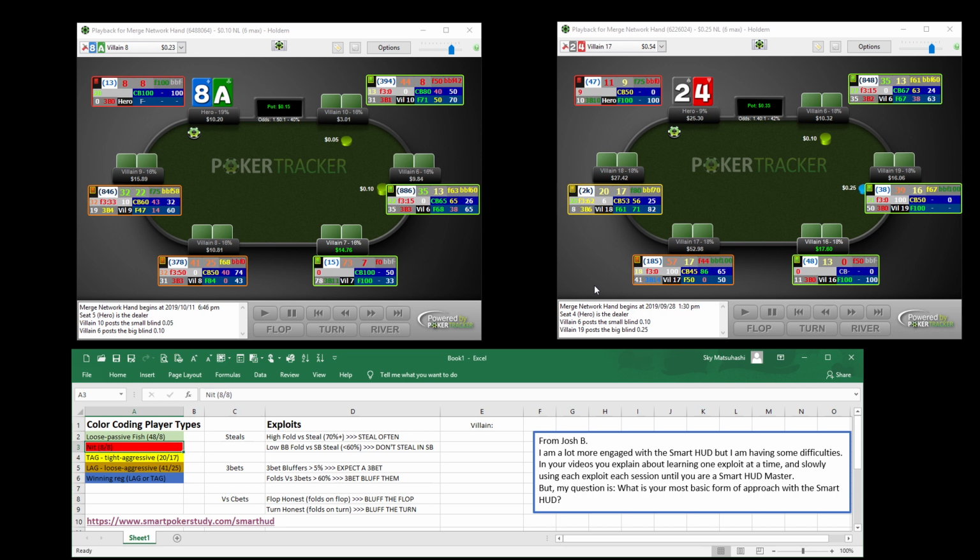Now, another thing I like to do is, of course, I utilize the HUD numbers to see what kind of exploits I can use on my opponents. Now, I put 3 different areas of exploits: stealing, 3-betting, and when you make a c-bet, when they're facing a c-bet, we could say. Now, I just chose these because these are the most common ones, and they're often the easiest ones to see. So if you see somebody with a high fold versus a steal at 70% or higher, you should steal quite often.